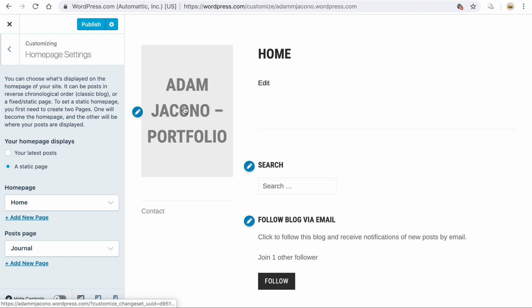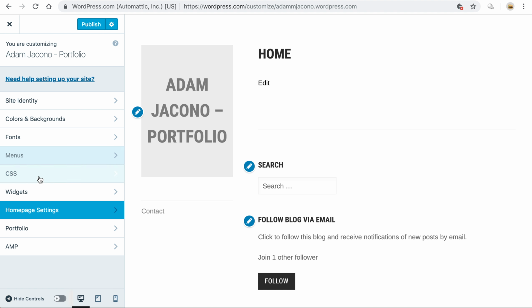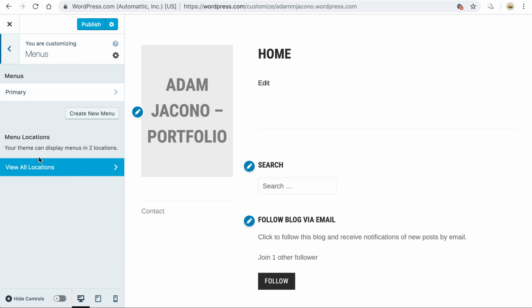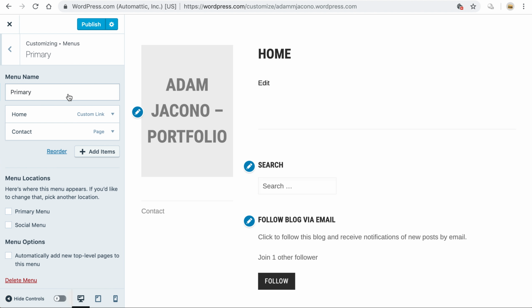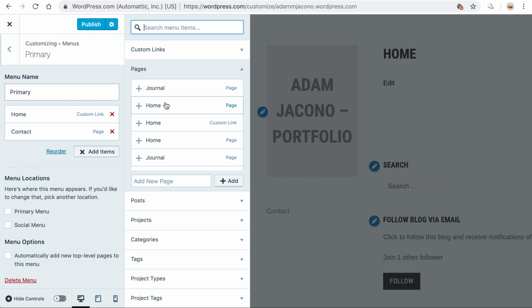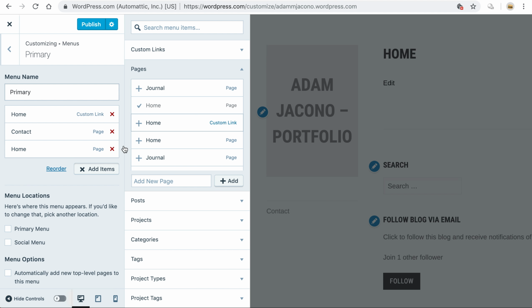I have contact. I have this. Why don't we do that next? Let's set up some navigation. I'm going to click back, and I'm going to go to menus. And this is my primary menu. And I don't see a link for this yet. It says it's there, but it doesn't look like it's there. All right, so I'm going to click on Add Items, and I'm going to click on Home.